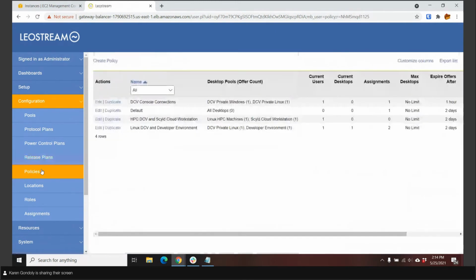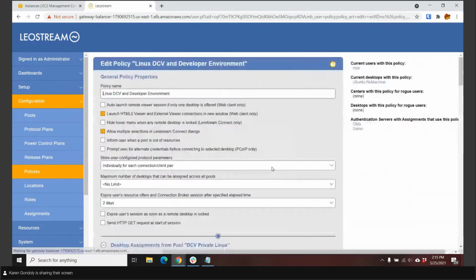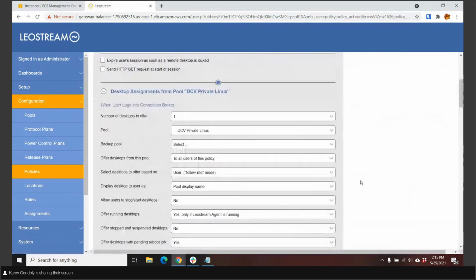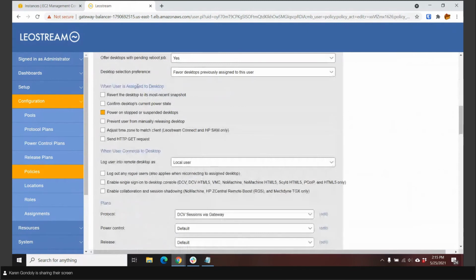Just to show you quickly how collaboration is set up in Leostream. When a user logs into Leostream, they are assigned a policy, and it's inside the policy that they are offered the pools that they are allowed to connect to. The policy form is very much set up based on the events going on in the user's session. First they log in, then they get assigned to a machine, then they connect to the machine.